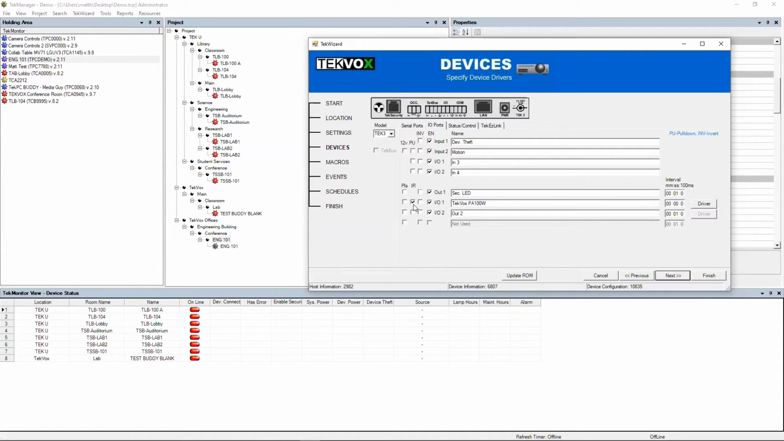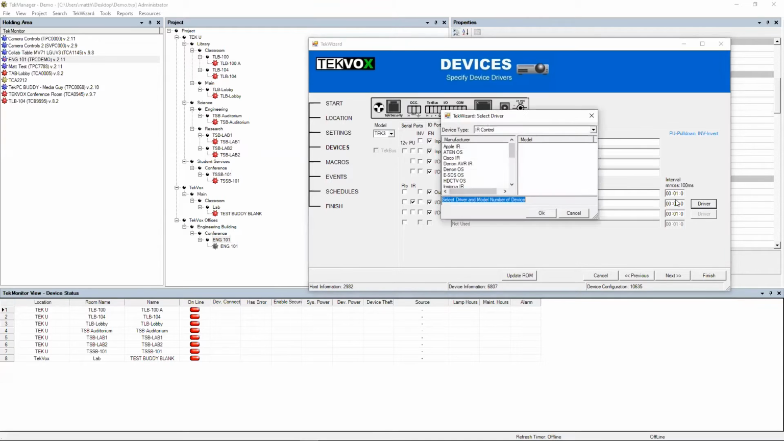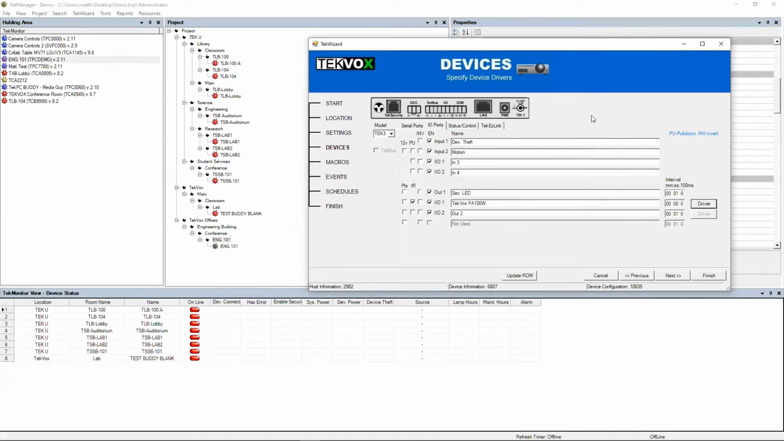You can also enable an IR driver. So if you check this little IR field, it'll ungray out this little driver box where you can select from a number of IR drivers. These are simpler than the standard serial drivers and do not provide as much feedback to the tech monitor because they're on the I/O ports.